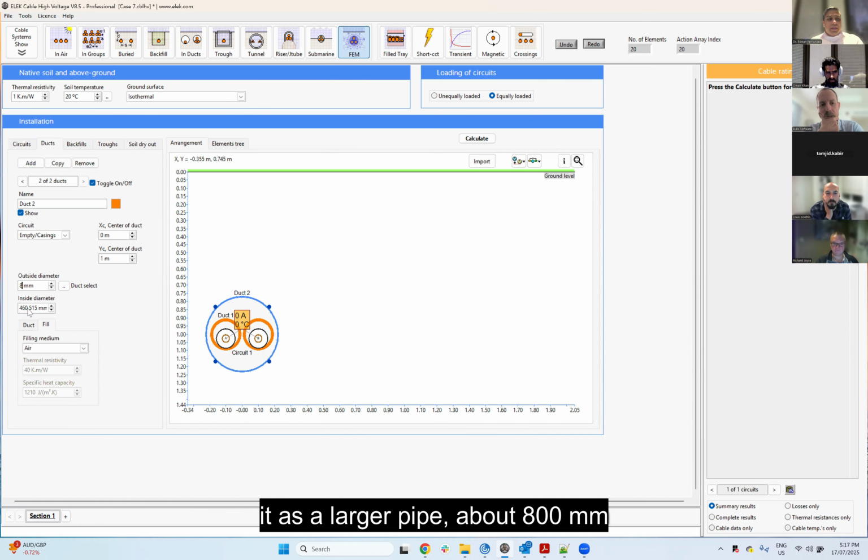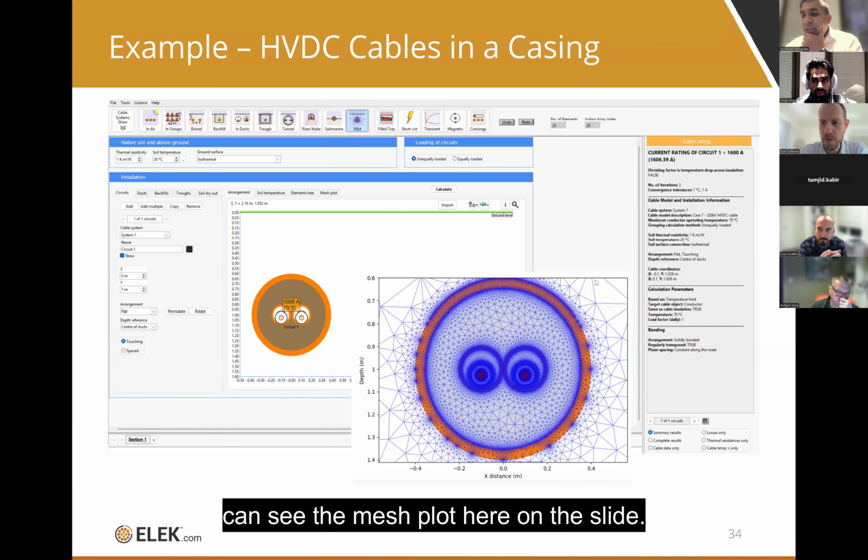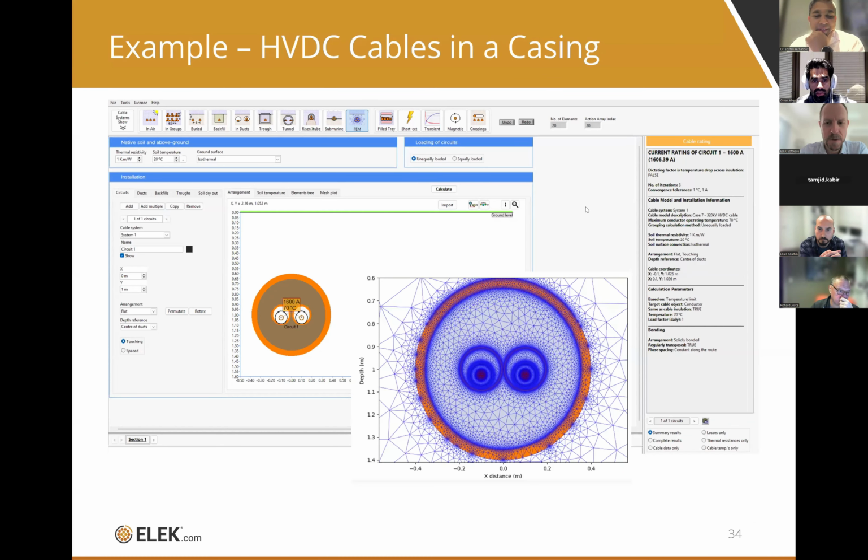Okay, but I think why don't we go to Q&A or something? Is there anything else you wanted to say? No, that's all I wanted to say. Yeah, I think the temperature plot, the mesh plot, is what you showed Jason on the presentation slide. It's the same thing that's going to come up here. You can see the mesh plot here on the slide. Any conclusion that we have to draw, and then we go to questions.